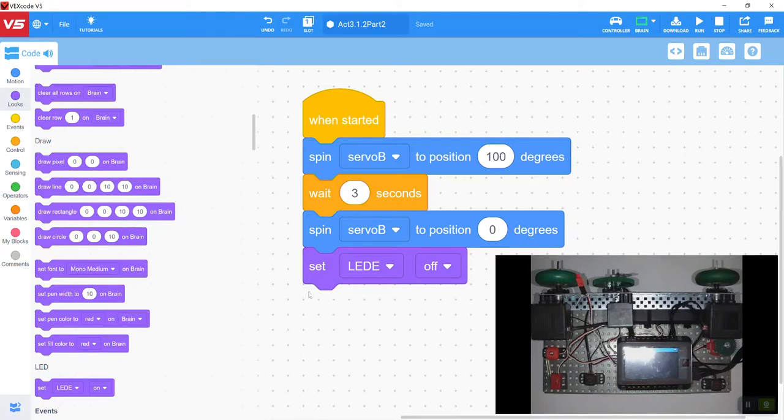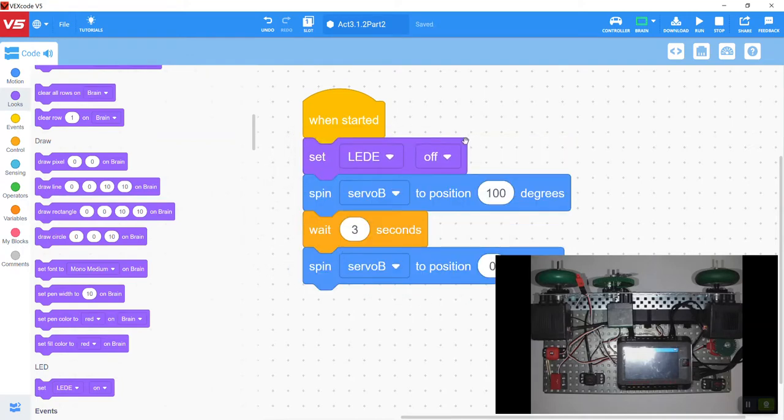So that can be a way to do it, or if you don't want the LED to be on at all during this program, we could move this to the top.